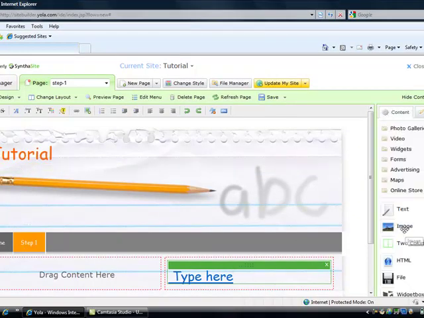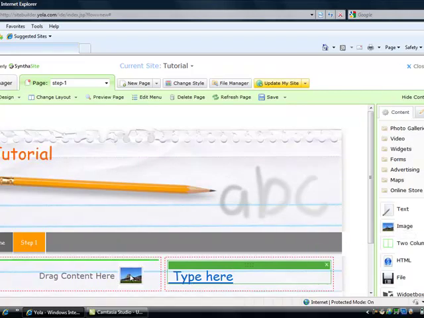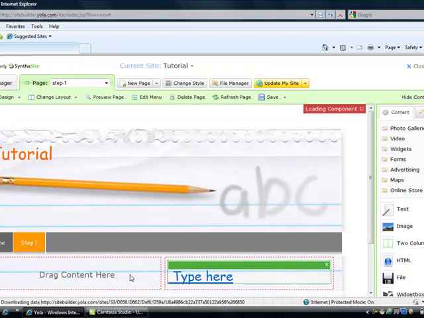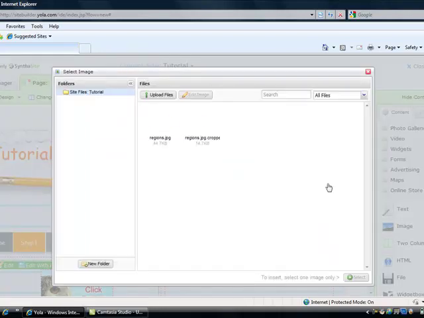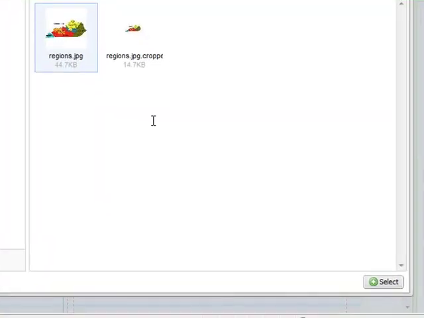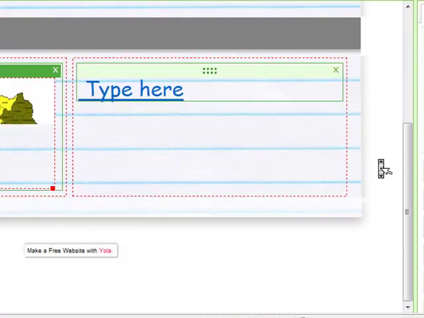If you want to add an image to the other side, you would grab it, pull your image over, and drop it. And now since we already have a picture that we added earlier, we can pull it. It has the cropped version and the bigger version. We're going to use the bigger version. And now you have that there.